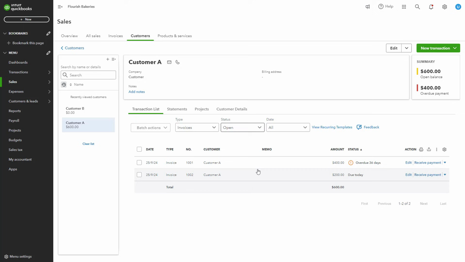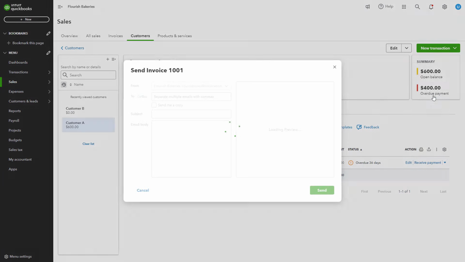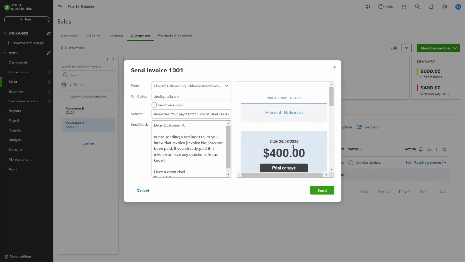To track outstanding invoices, from the customer's profile, review unpaid invoices and monitor their status by checking Unpaid Invoices. For overdue invoices, select the invoice and click Send Reminder to notify the customer. For example, if a client's payment for a catering event is overdue, you can send a polite reminder directly from QuickBooks, helping you maintain timely payments.